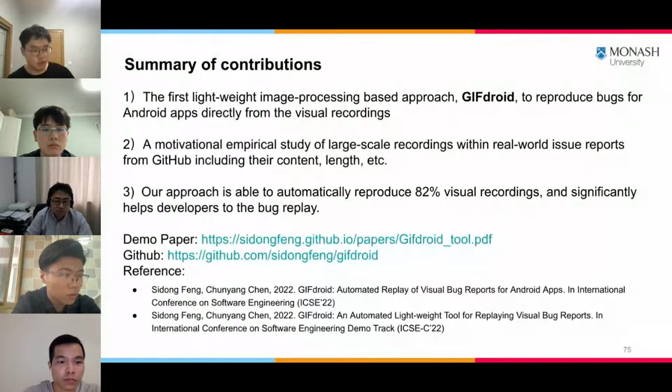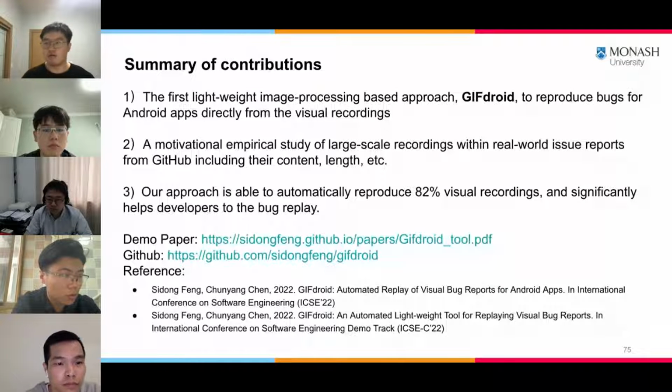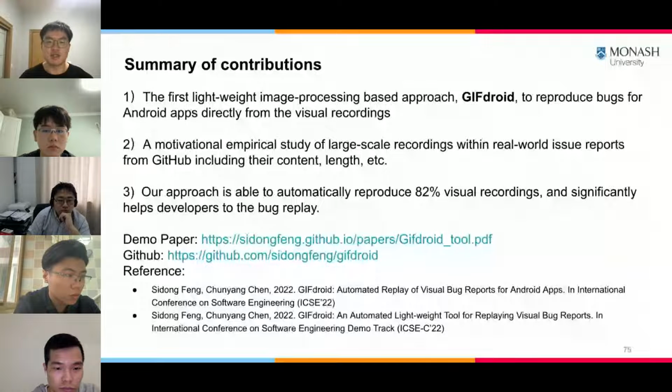I think it's a really good question. Right now, GIFDroid cannot solve this kind of complex problem. We can only replicate some simple bugs, which are not dependent on dynamic content. But in the future, we hope to solve this kind of question.